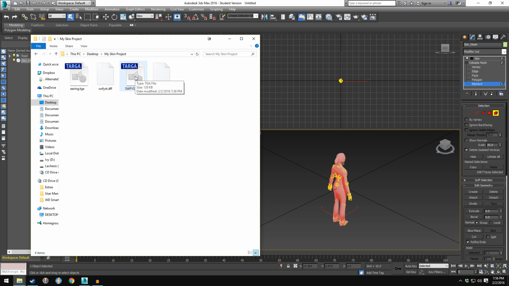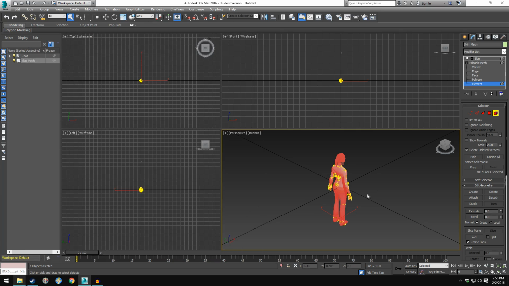So here is swfyst.tga, and that's the model that we're editing. So I'm going to put the image over the model by dragging it, and now our model is skinned.